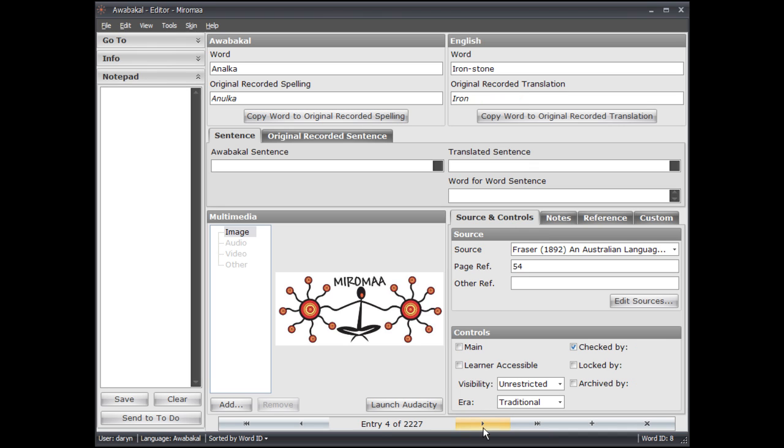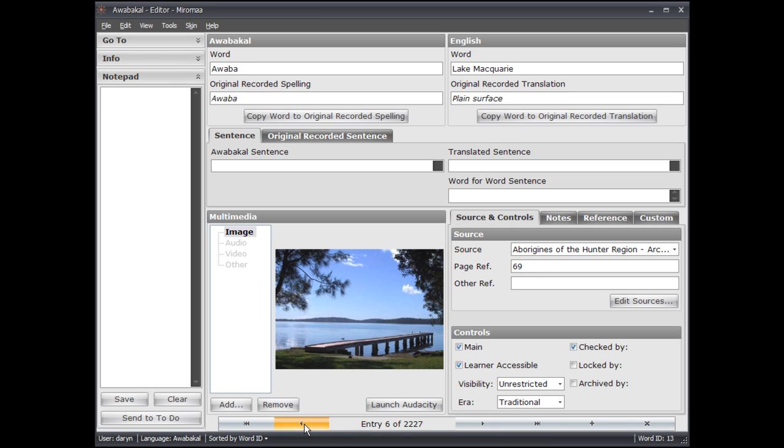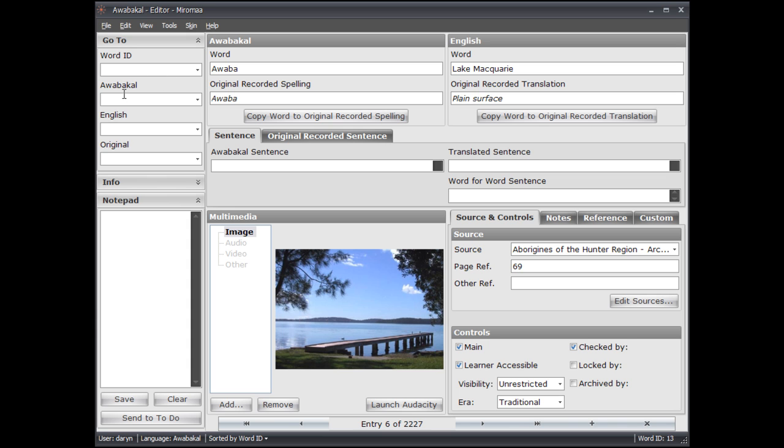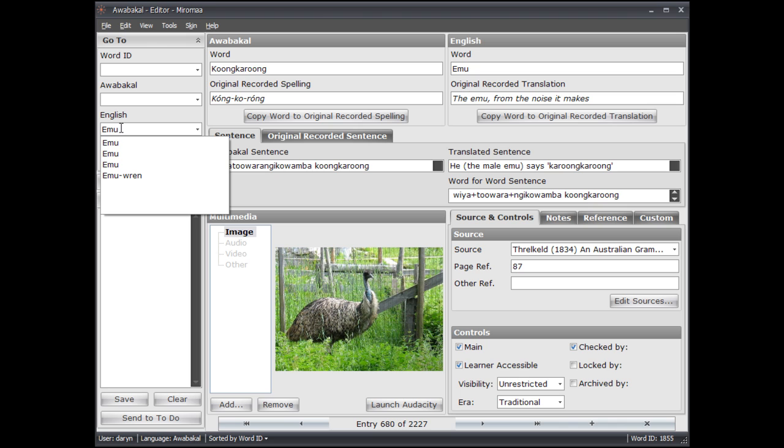You can see by using the arrows here, I can click the arrows and go backwards and forwards here. I can forward to the last entry. Over here I can forward to the first entry. The plus here will let me add a new entry, so I can also use the editor screen here to add entries. But what I'd like to do is just to give you a quick example of Miromaa. I'm going to look up the word emu, which I know has some good examples here.